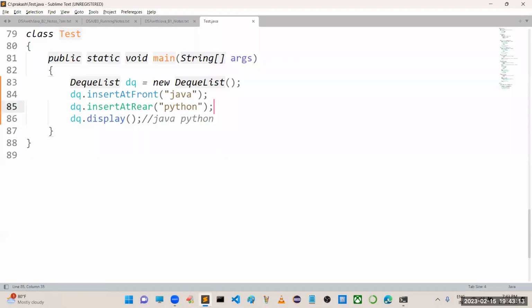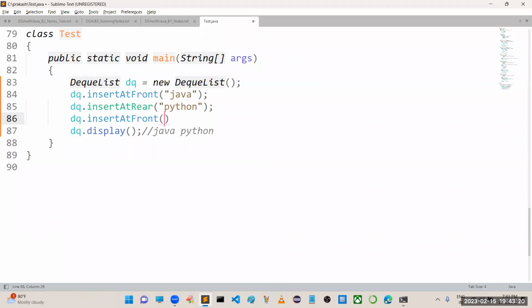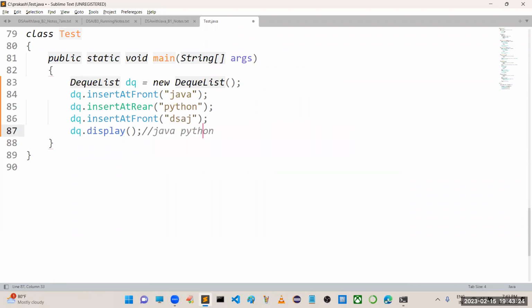Okay, so now I want to add dq dot insert at front, I want to insert DSA Java. So now this DSA Java will be added at the beginning.